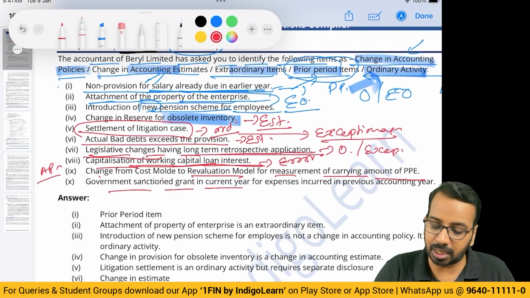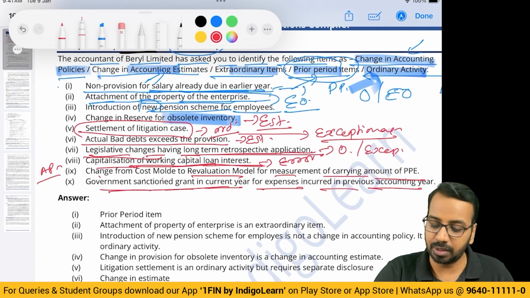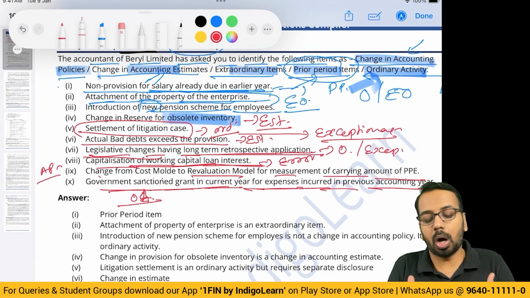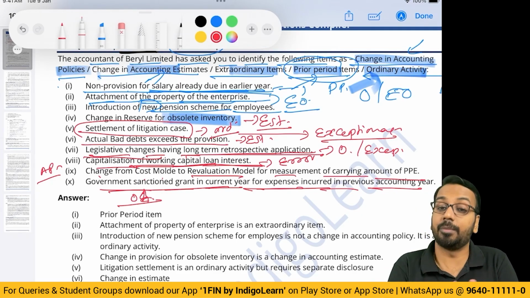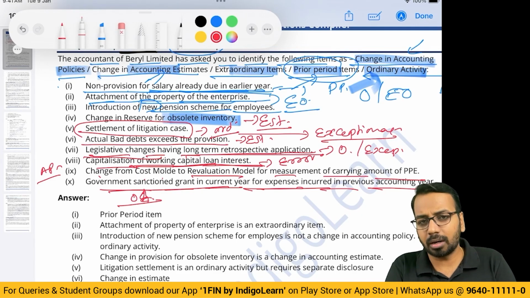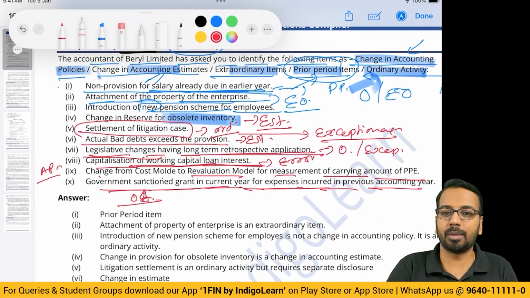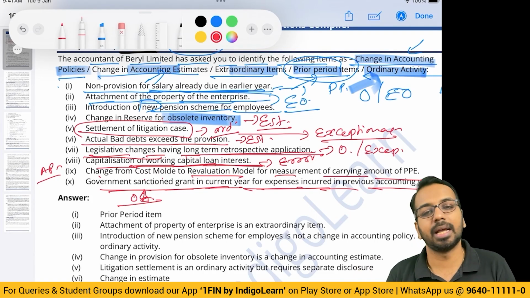Government sanction grant in the current year for expenses incurred in the previous year, right? Now government has sanctioned grant has been received related to the business, so it is a part of our ordinary activity but requiring separate disclosure. Or if it is one-off case, see, generally government grants are also related to the business, so it will be extraordinary activity. Or if the enterprise feels that calling it extraordinary is right because it is one time, it is not expected to occur in the future, then you can classify it as extraordinary activity as well.